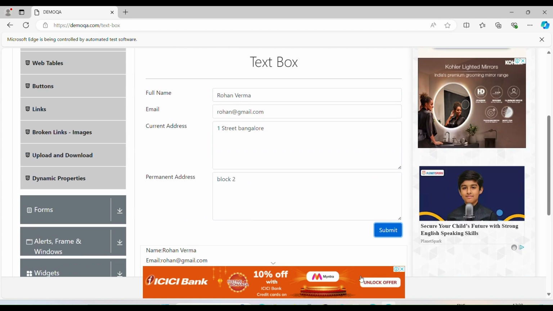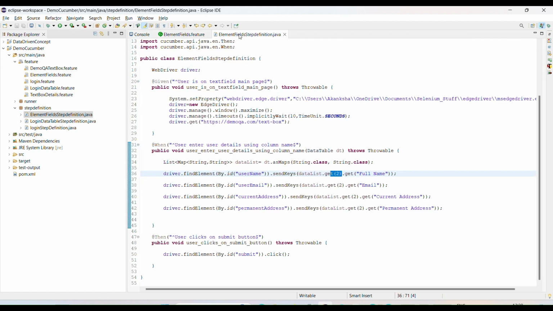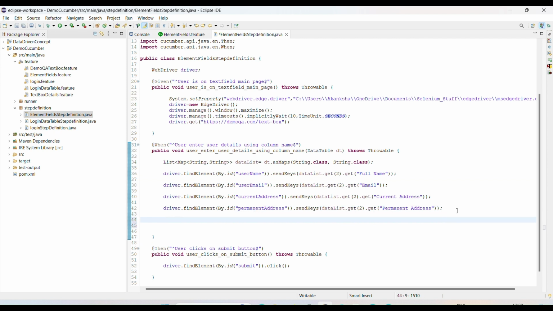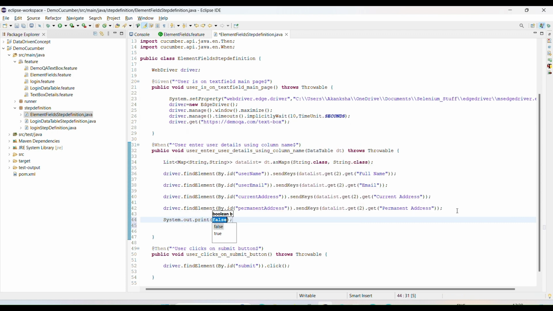See, and guys, if you want to print this data also inside the console, simple, what you need to do, just add the print statement here. After that, I want to enter System.out.println, right? And println, sorry. Okay, and simple, I want to print all the data, right?